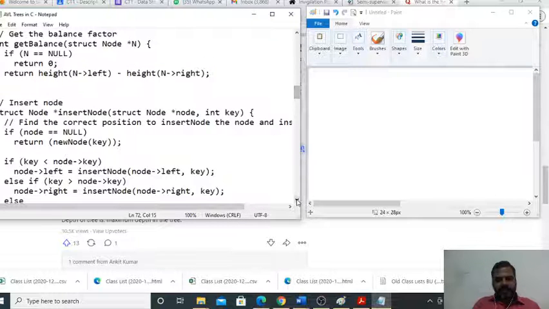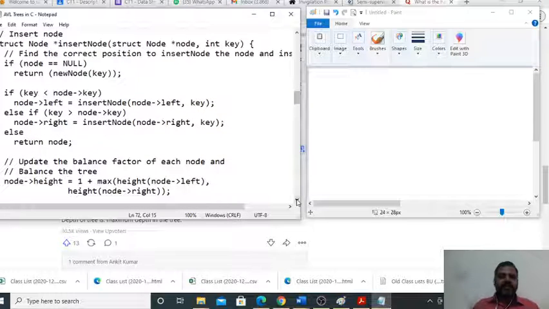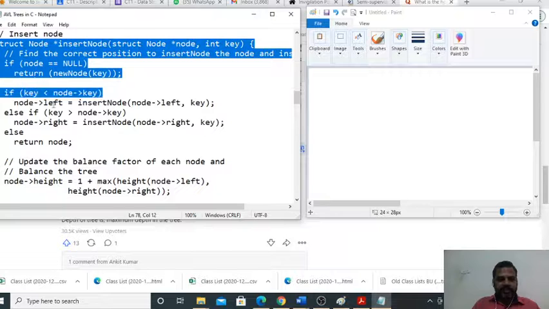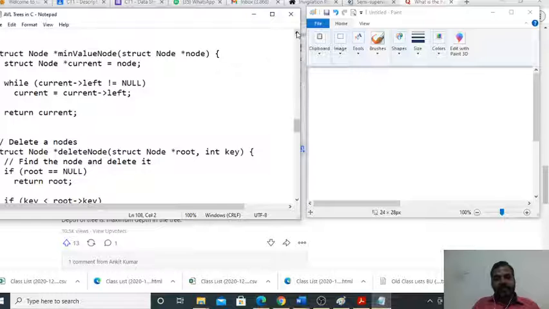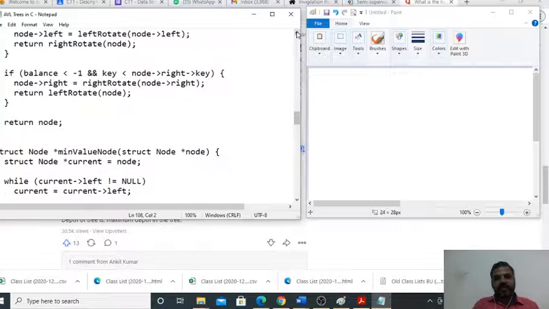And the insert node function will be called whenever you are inserting a new element in the tree. So this is the insert node function. During insert node itself, we have to check everything. After inserting a node, whether the tree is balanced or not, or after inserting a new node the tree becomes unbalanced, accordingly we have to take the action. So only up to this insertion part we are going to see in this video.